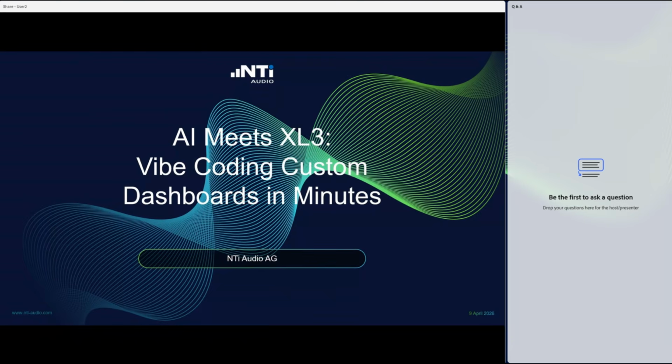So, what are we actually doing today? We're looking at something very practical: how AI can help developers build custom XL3 applications significantly faster than starting from a blank page. Just to frame it correctly from the start, we're not talking about AI as a magic wand or as a replacement for engineers. We're talking about using it as a real development tool, one that produces reliable results when used right.